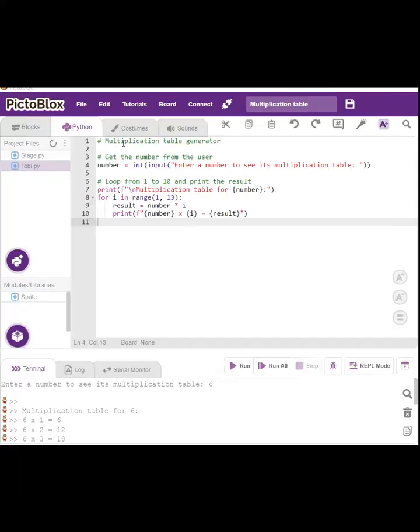This program is a multiplication table generator. The user can choose which timetable to display, and he enters the number as an integer. Then I use a for loop to go from 1 to 12 and calculate the answer, and then display the question and the answer. Let's test it.